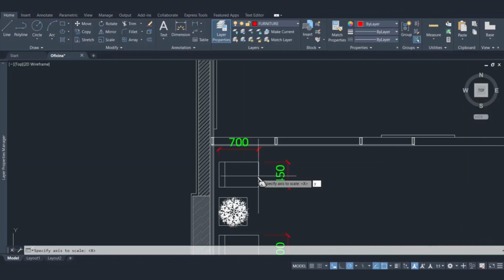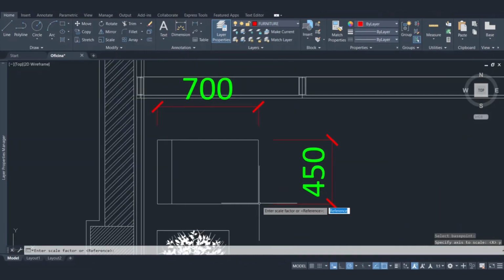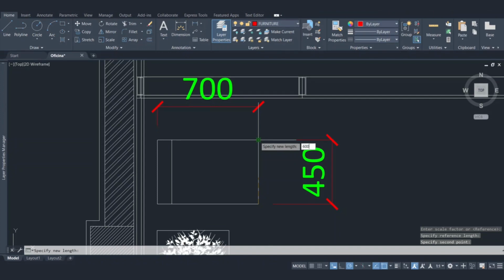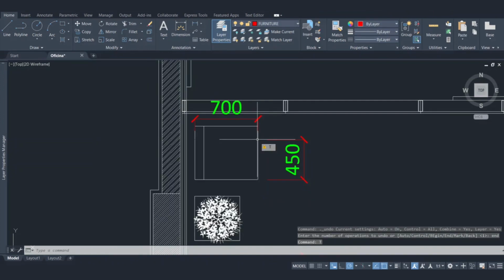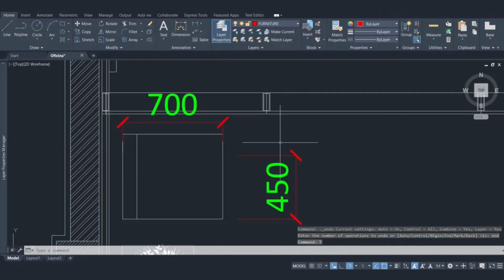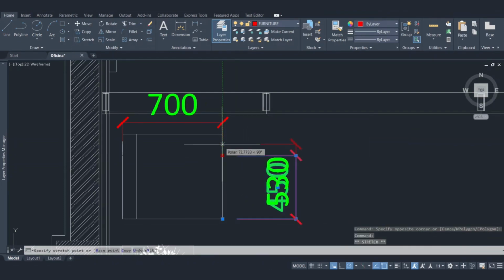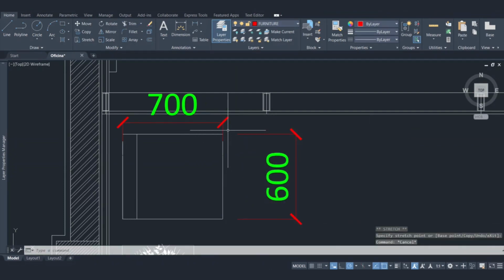Since this line lies along the Y axis, I will press Y for Y axis. Hit enter. Okay. Just adjust the dimension line.